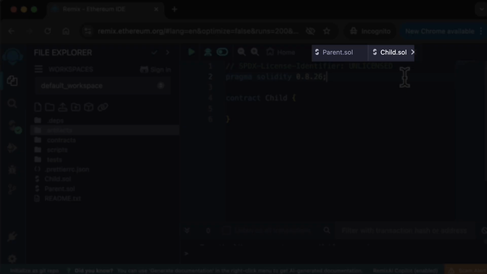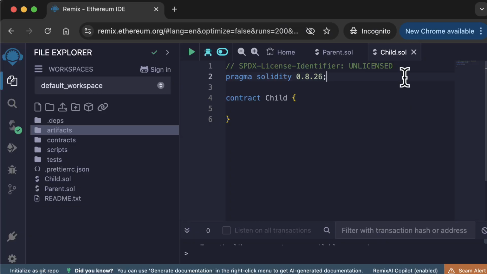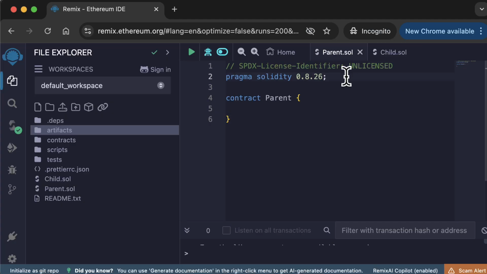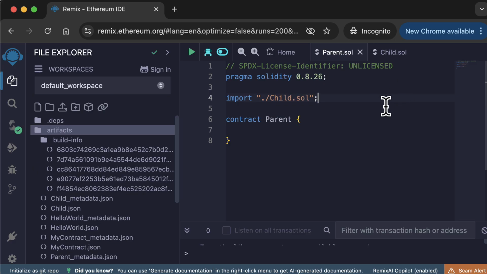Here we have 2 smart contracts, and I want to import this smart contract into this one. All I have to do is to use an import statement and reference the other file.